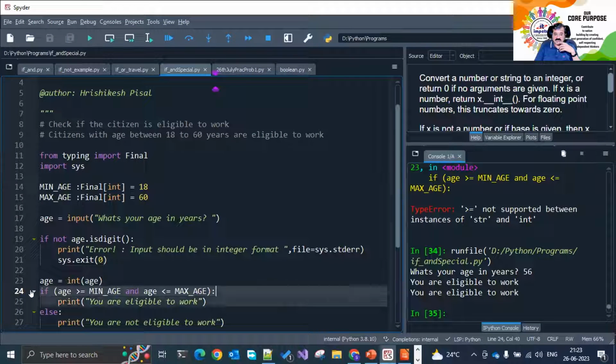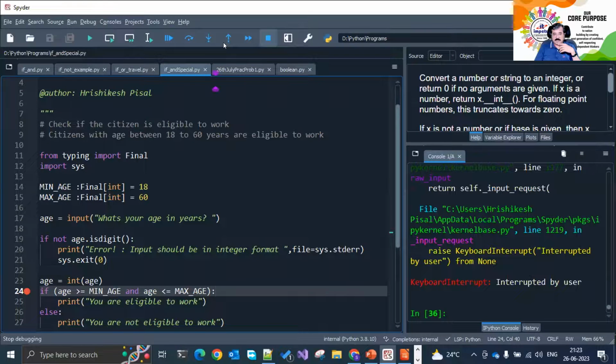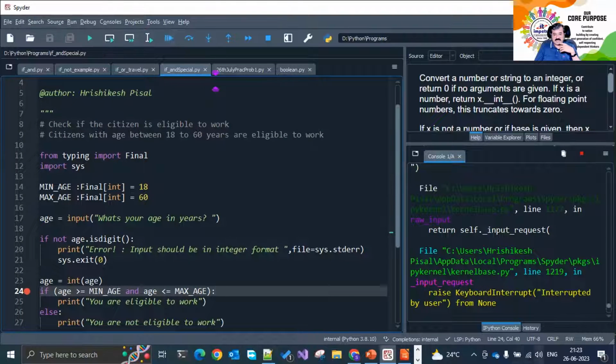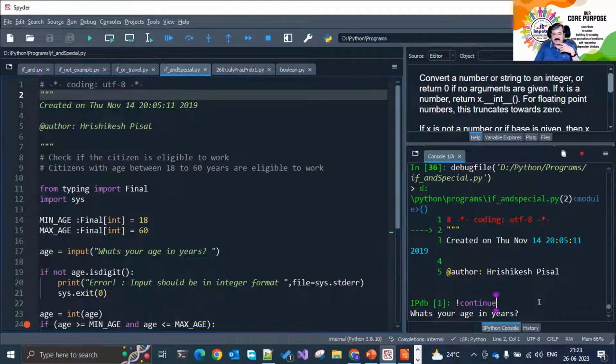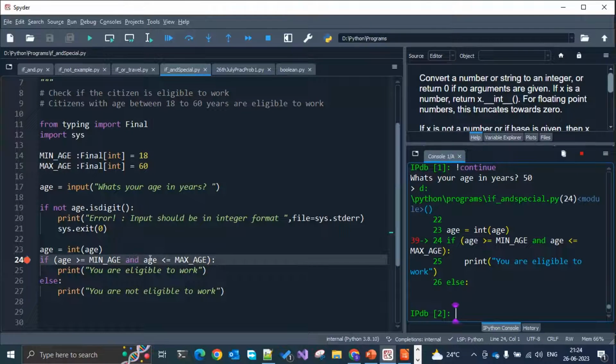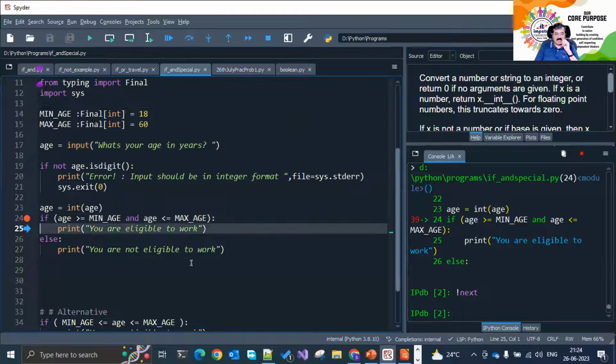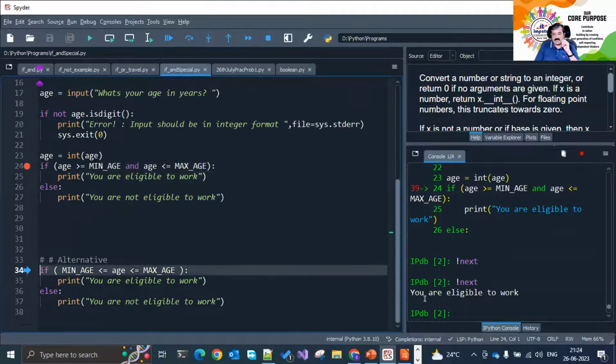Okay, so let's jump start from here so that I can show you a special case. Here I run the code. Sorry, this is not the way to run the code. So I'll stop and debug the code once again. Here we go. We have been asked, what's your age in years? I say my age in years is, suppose, 50. Is 50 greater than or equal to 18? True or false? True. And 50 less than or equal to 60? True. True and true, the answer is true. So we go inside and print you are eligible to work. We have printed that: you are eligible to work.